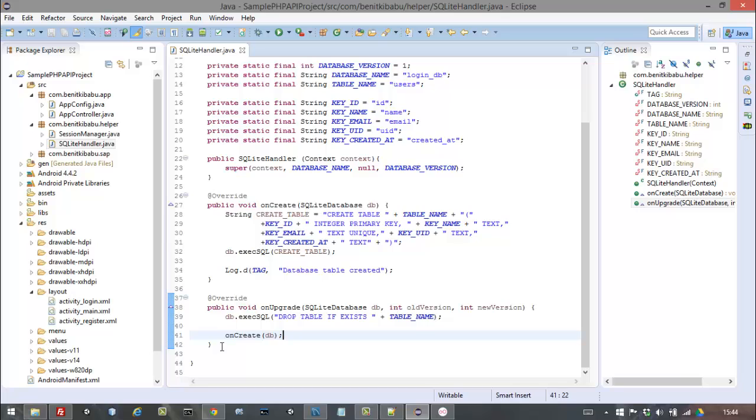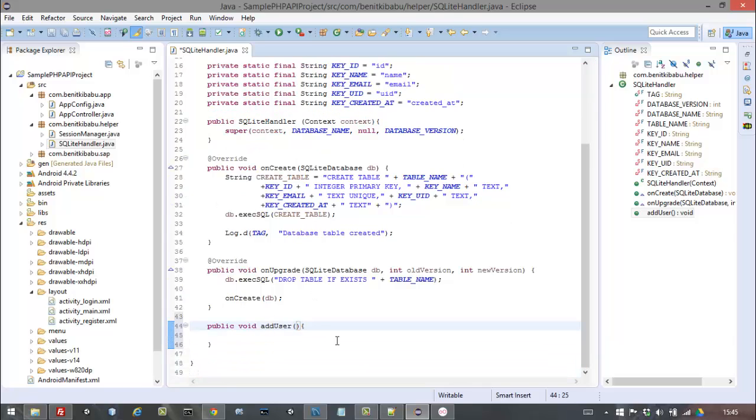Now the next method is going to add the user. So we're going to say public void addUser, and this is going to take a couple of parameters: string name, string email, string UID, string created_at.